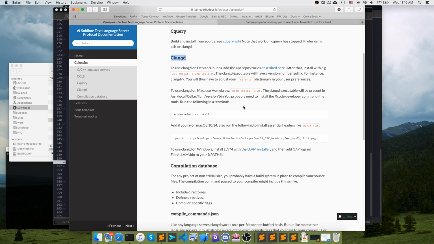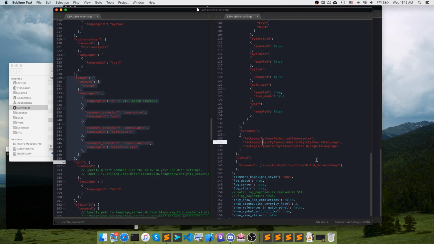So I'm on Mac right now, so I've already done these steps. In fact, if you have Xcode installed on your Mac, I believe that clangd is going to be there, and you're not going to have to do anything else. So you can see it will be at this path. You can just check if you have it there or not.